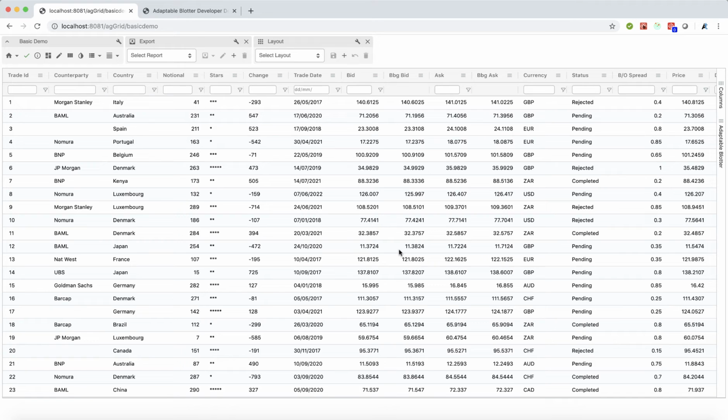So in this demo, we're going to try something slightly different to what we do normally. We're going to answer an email that we received from one of our big banking clients because they asked us something which I thought would be of interest to others as well. And their use case was that they wanted to add a column, or they wanted some way to be able to delete any row in their grid using the adaptable blotter.